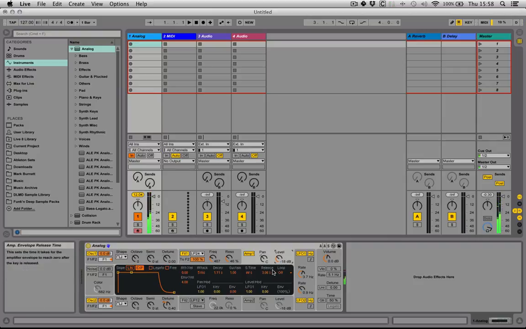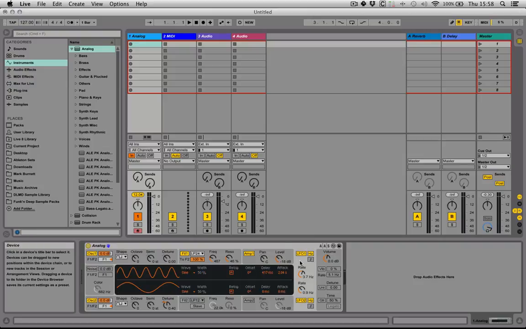Already we've built up quite a nasty patch there. I'm going to turn the release down just a touch. Okay, so after the amplifier envelope here, we're then going into the master, into the volume section here, the master section. We've covered the LFO section. So let's go on to the master section here, the volume.